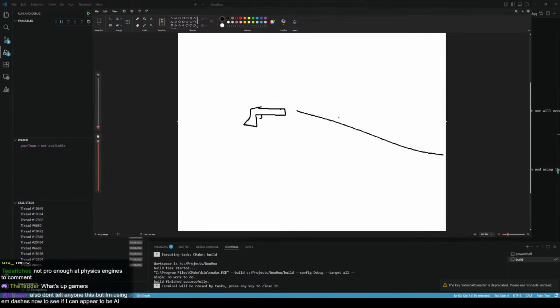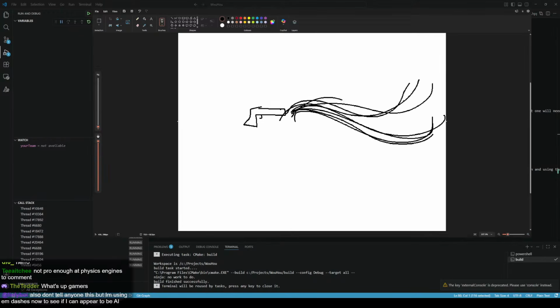I may do that. But that was just going to be like a couple of guns. We're going to have like a repeatable pattern that you compensate for. I think it would be annoying to have that for every gun because it would be a pain in the ass. I'm not pro enough at physics to comment.